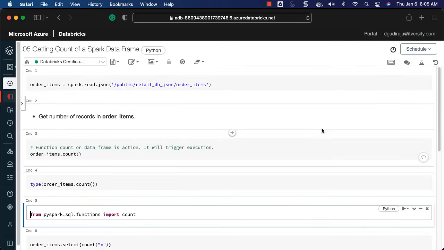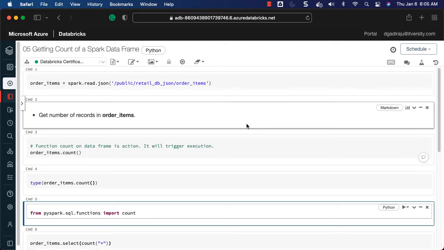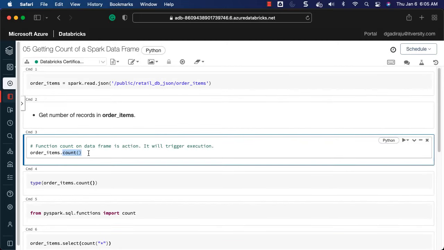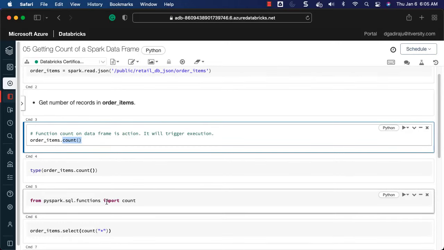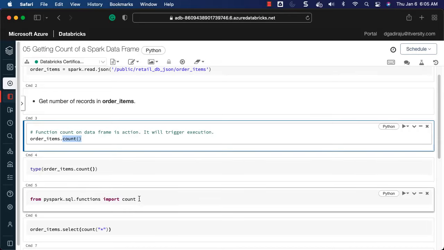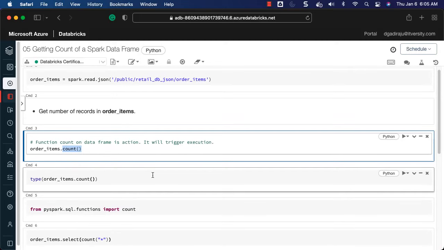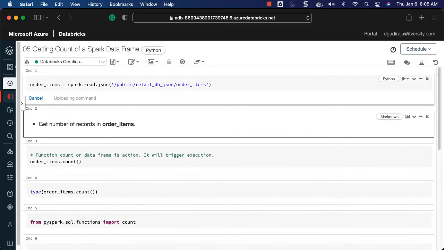As part of this lecture, let's go to the details related to getting count of a Spark data frame. Once the data frame is created, on top of that data frame, we can actually use count function like this to get the count. In this case, this is nothing but action. It will trigger execution immediately. Also, we should be able to import count from pyspark.sql.functions. Once we import it, we should be able to use it as part of select to get the count from a Spark data frame. Let's go to the details, and we'll also understand the differences between using this approach versus this approach. Now, let me run this.